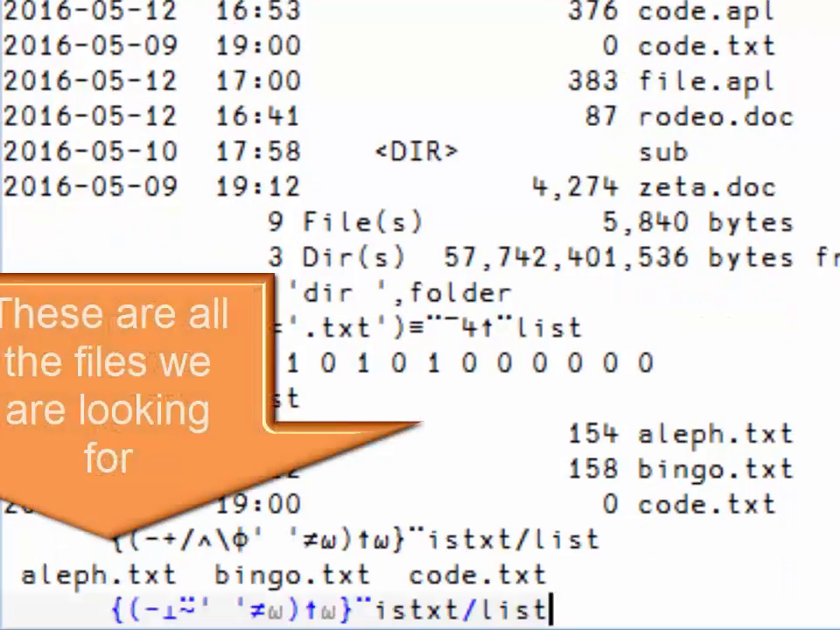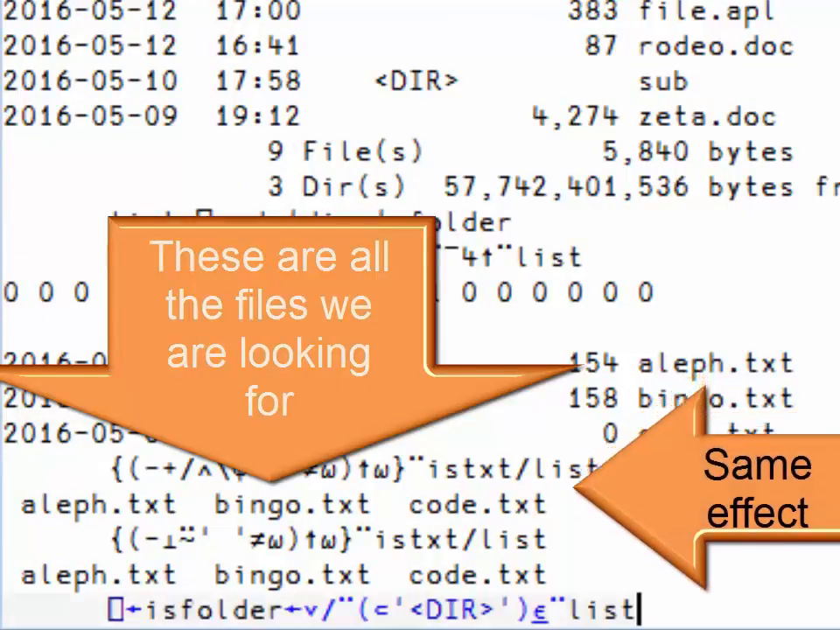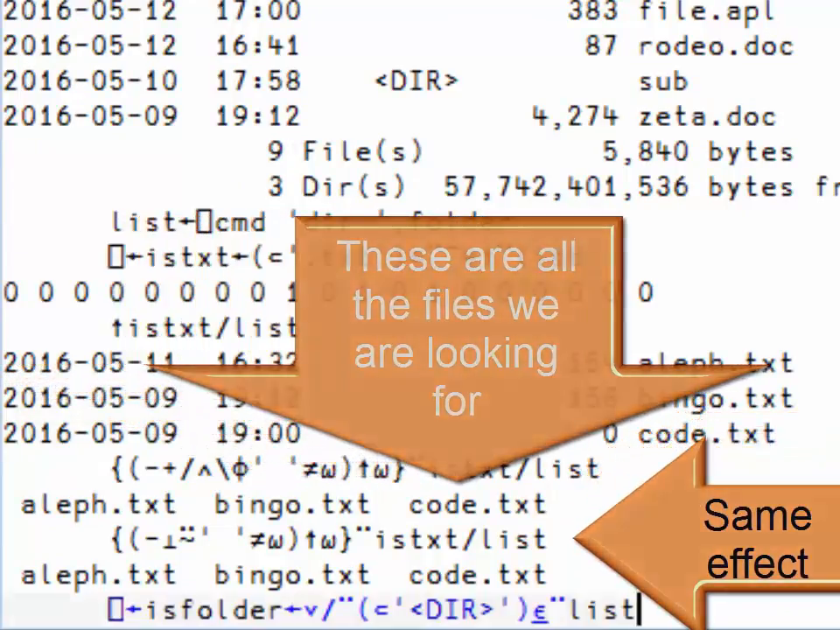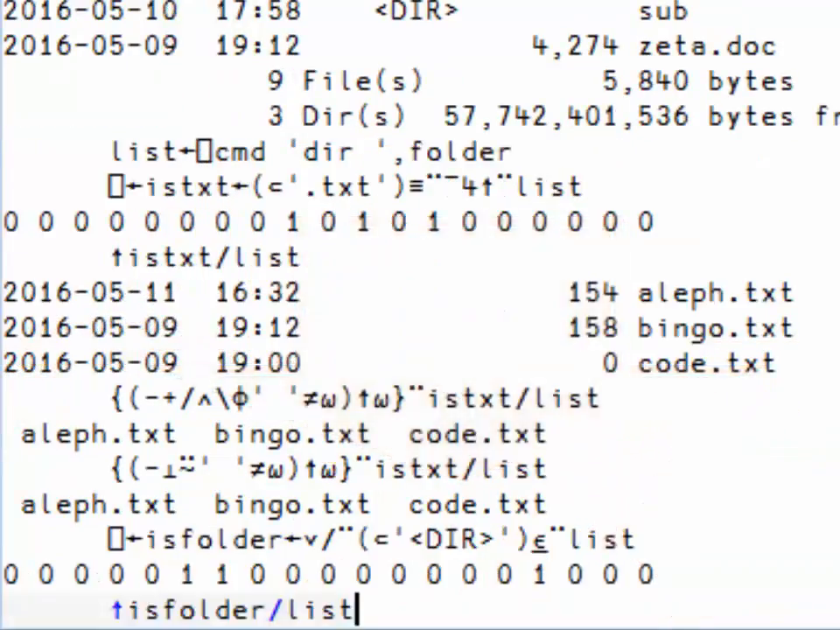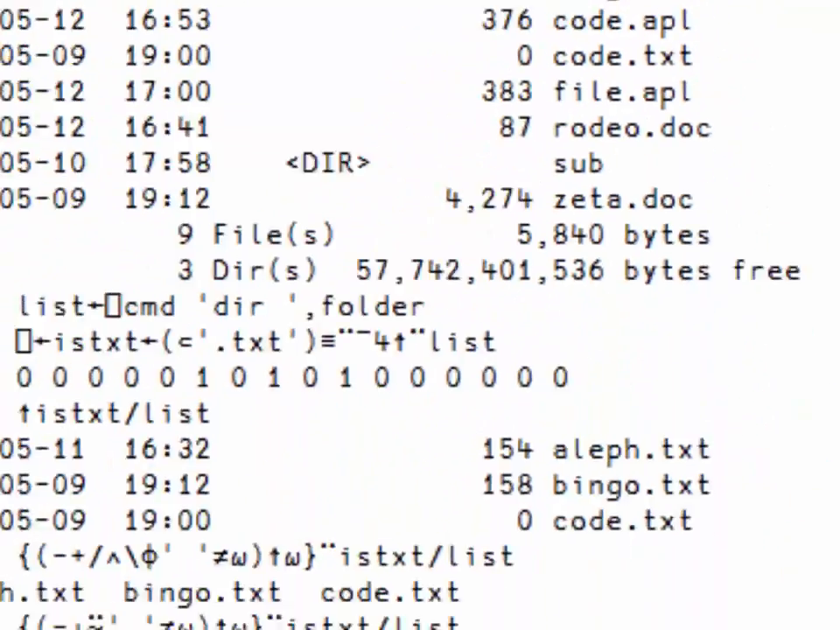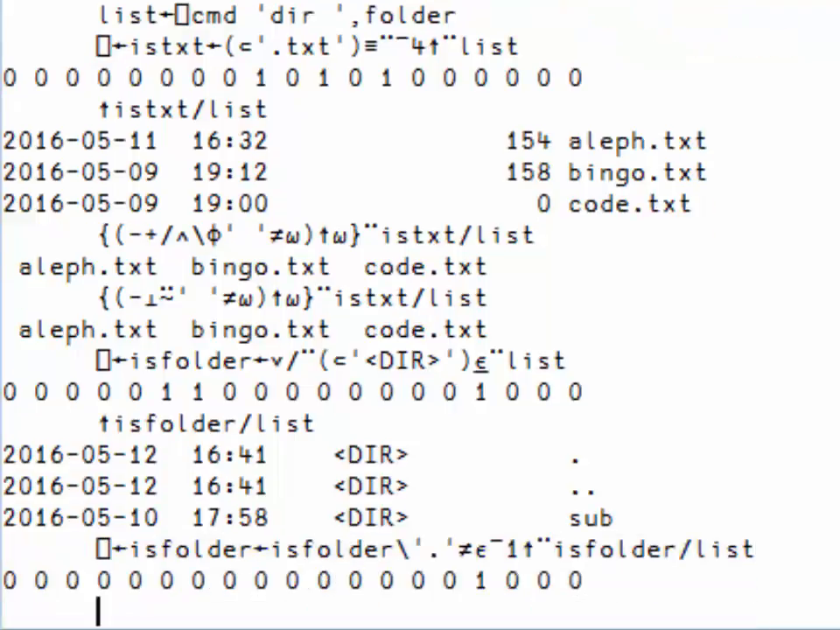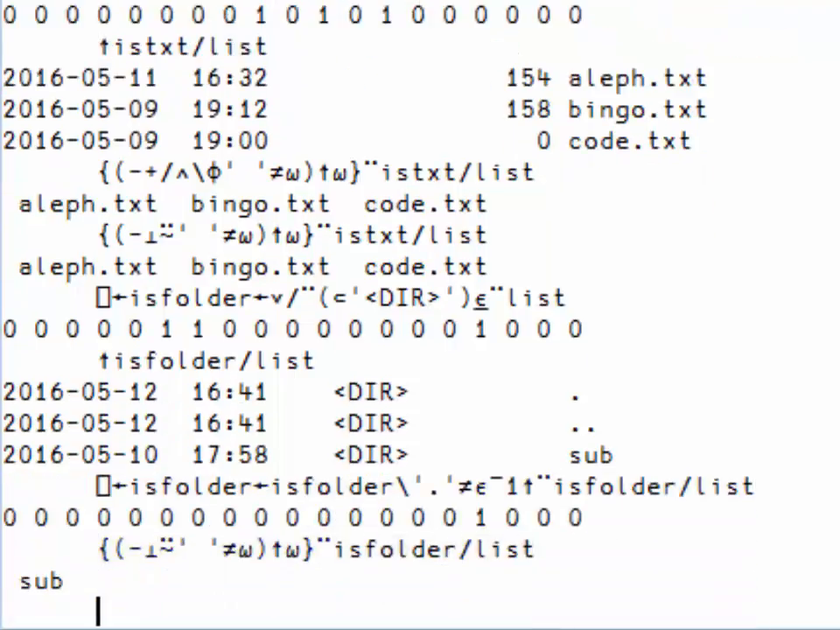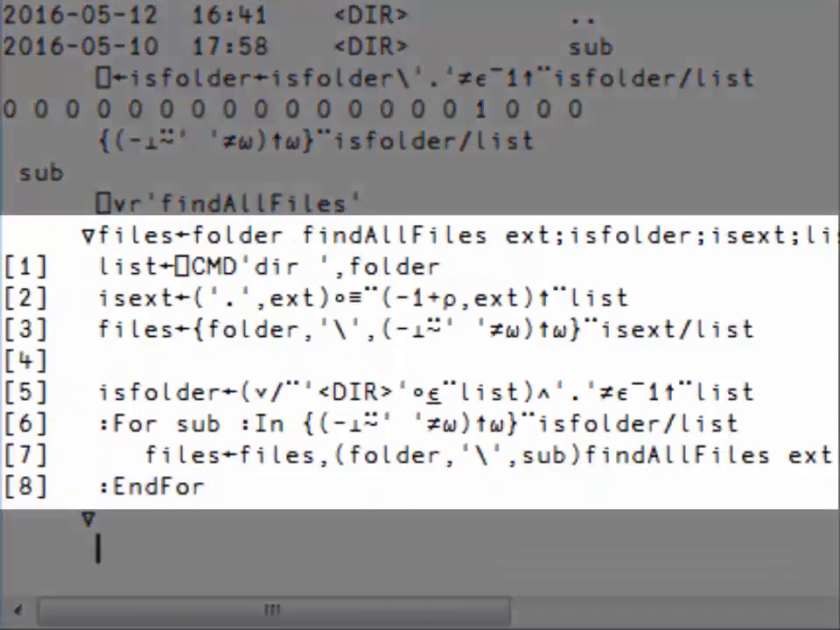This can be rewritten like this. And now for the folders. We need to ignore those dot and dot-dot names there. There are many ways to do this. This is but one manner. We can put this all together into a single program.